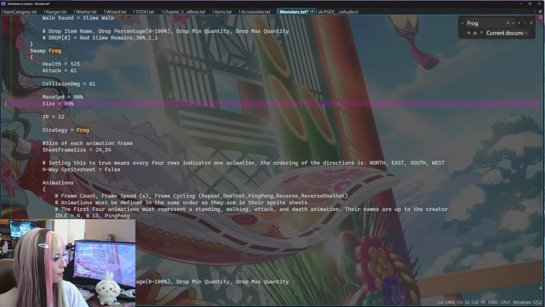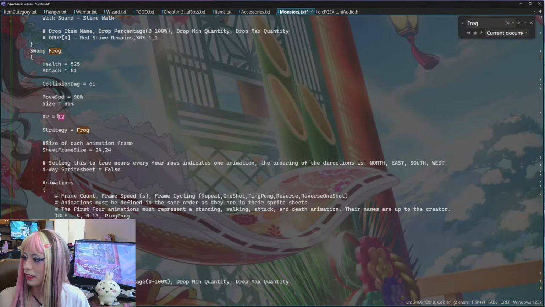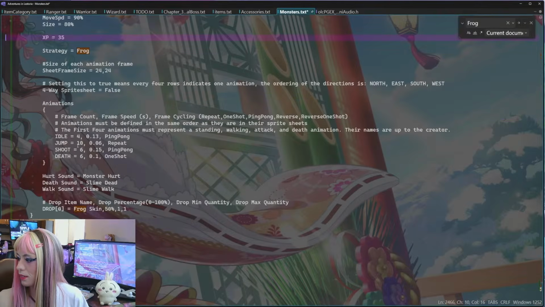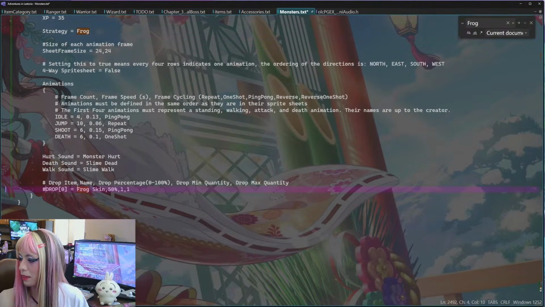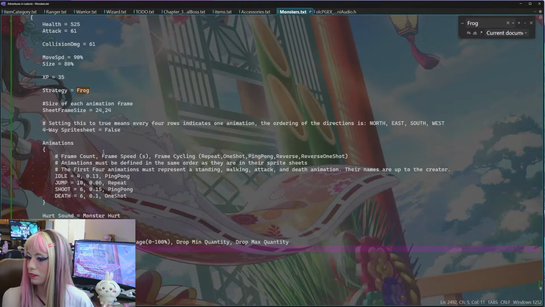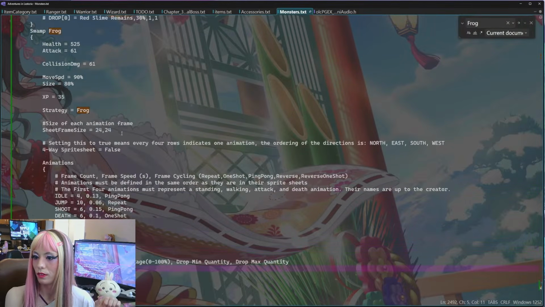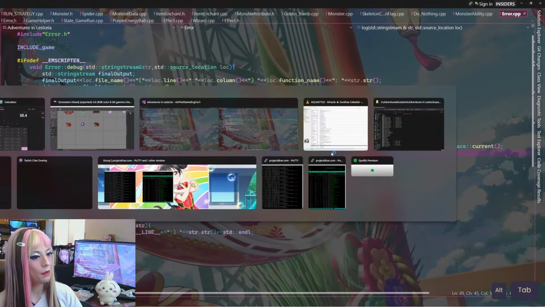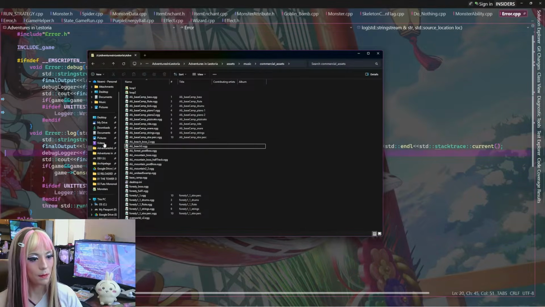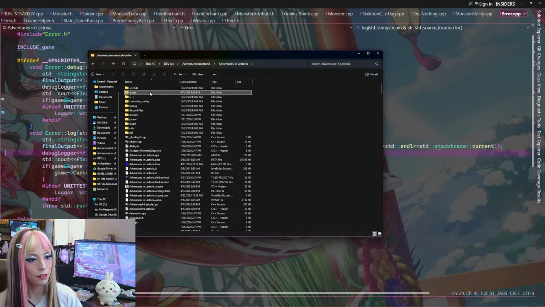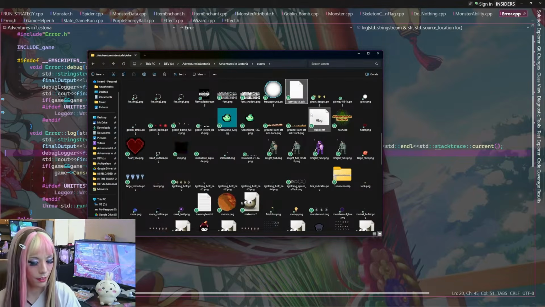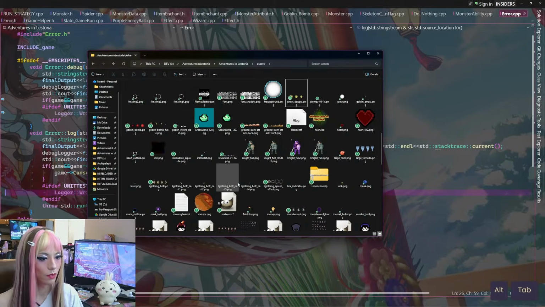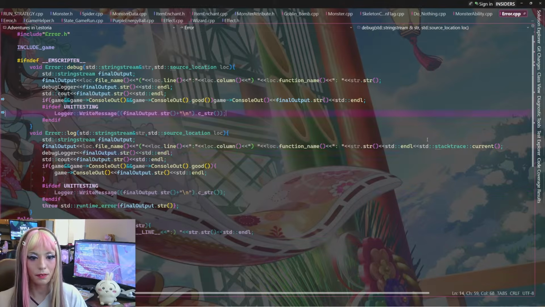Size is 80. And EXP is 35. And everything else can stay the same. I'll comment that out for now. Okay, so that's Swamp Frog. New image, so we have to re-update the asset pack. And then I think with that, we're good to go.